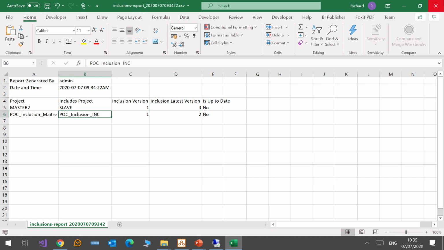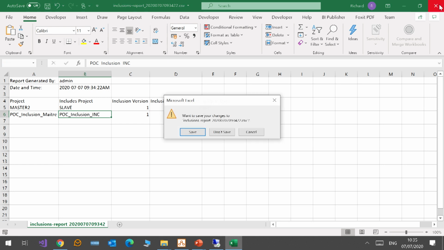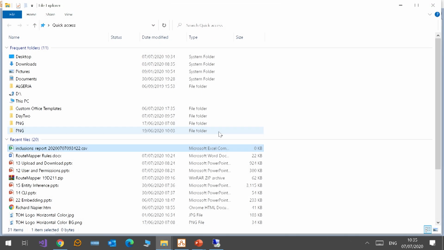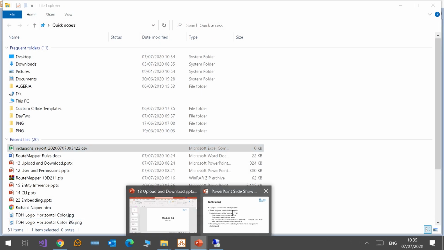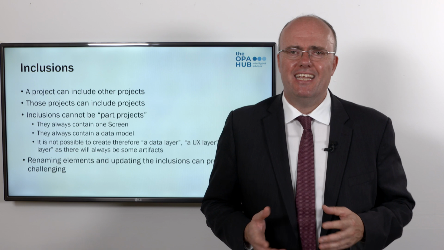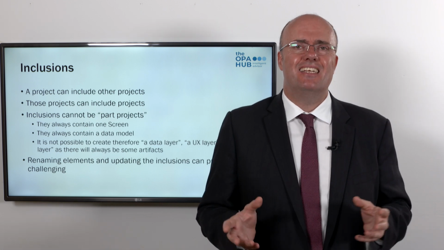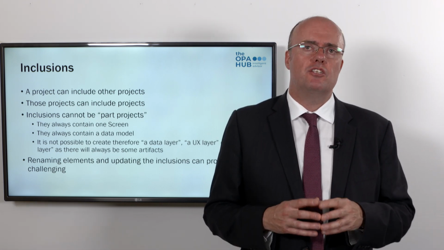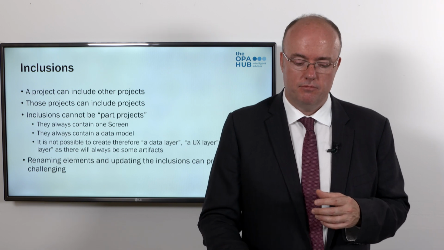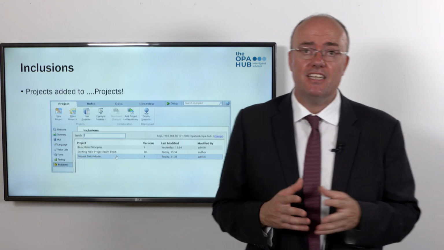So this is an exercise you will need to go through regularly, and you'll need to remember to go to your application and click the update button to update your inclusions if necessary. I guess what I'm trying to get at is that this is not as easy as it sounds. It's going to require management and it's going to require oversight. So that's it in summary.